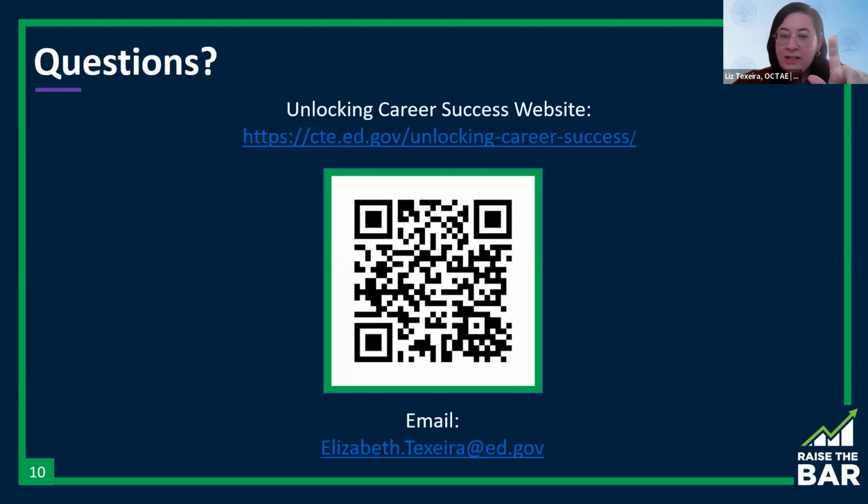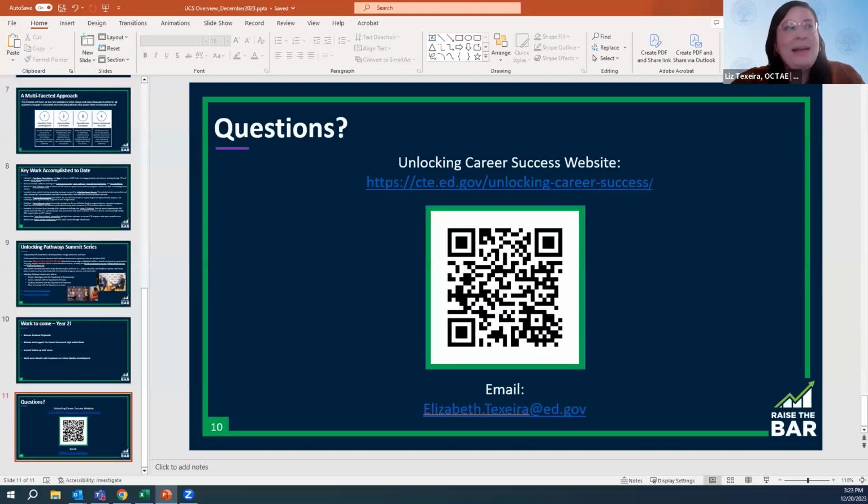I have a QR code here. So if you open up your phone into your camera and you toggle onto this QR code, it will actually bring you to the Unlocking Career Success website where you can see more, access this resource database, see some of the funding opportunities available, and my email is below as well. So again, looking forward to the conversation today, and thank you for your time, letting me talk and do a bit of a medium dive here into Unlocking Career Success.